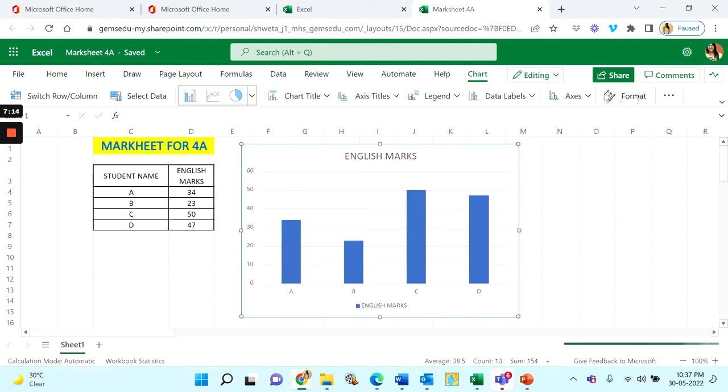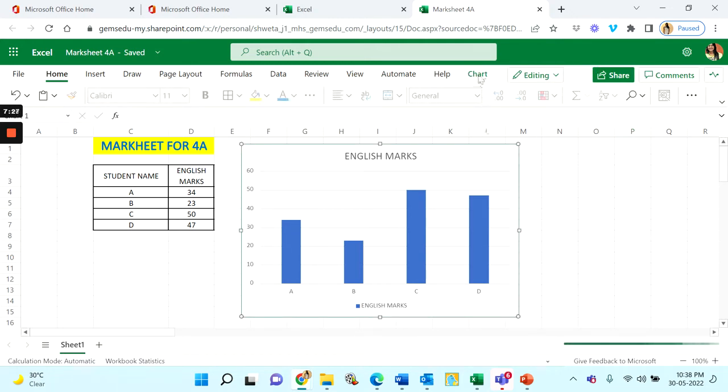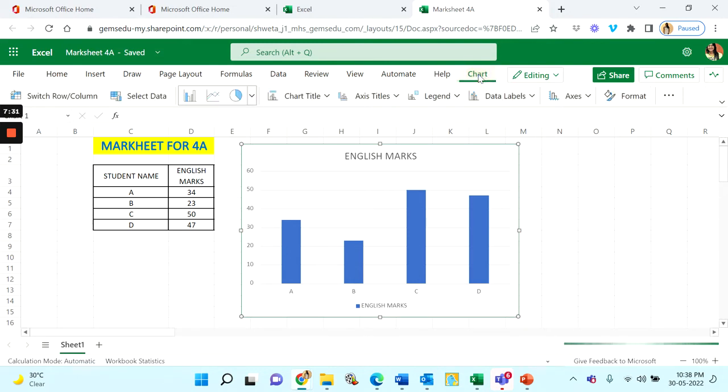Here you will see the chart has different forms. When I click outside this chart, children, you will see the chart menu has disappeared. Only when I click inside the chart, then the chart menu reappears. And when I click on the chart menu, I have got other options for the chart.